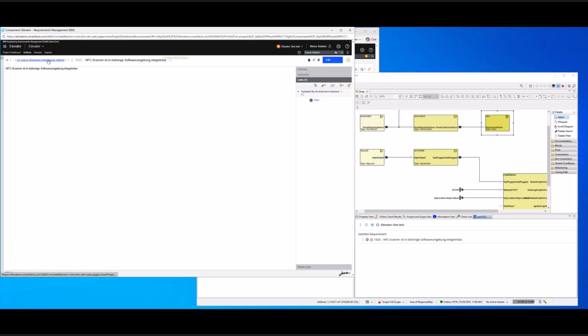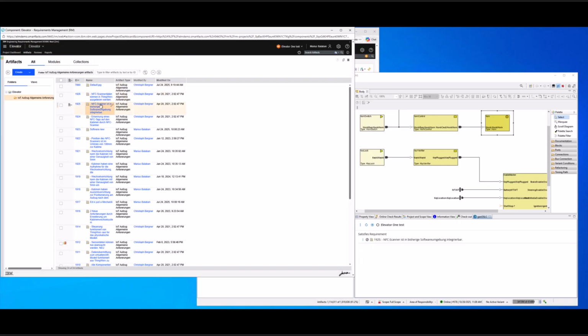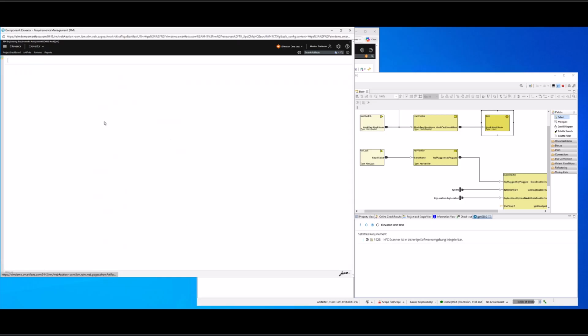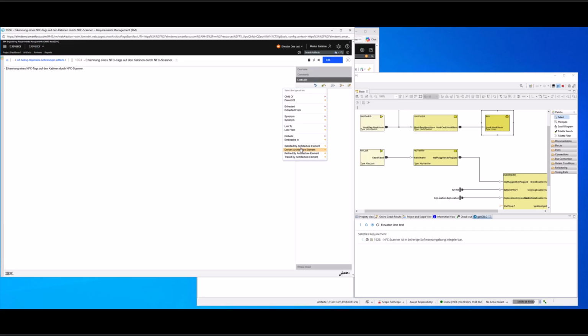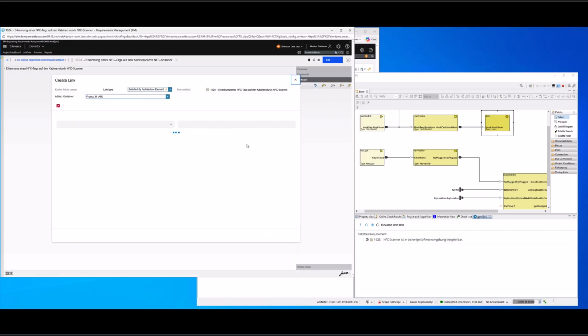Now let's create a link from the other direction. We select a different requirement in Doors Next and click Add Link and select a link type. Now the PREEvision picker opens. Depending on the link type, we can select a link target from the architecture, requirements, or quality domain.